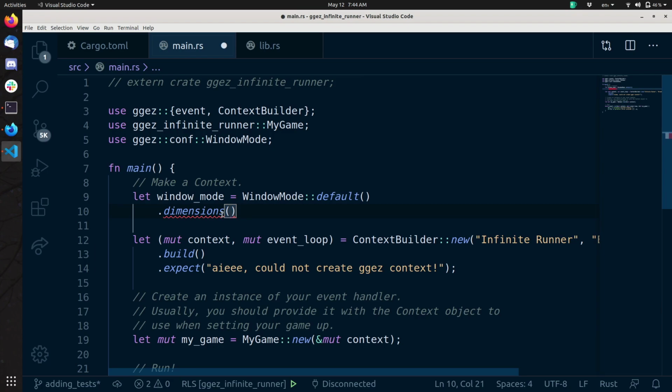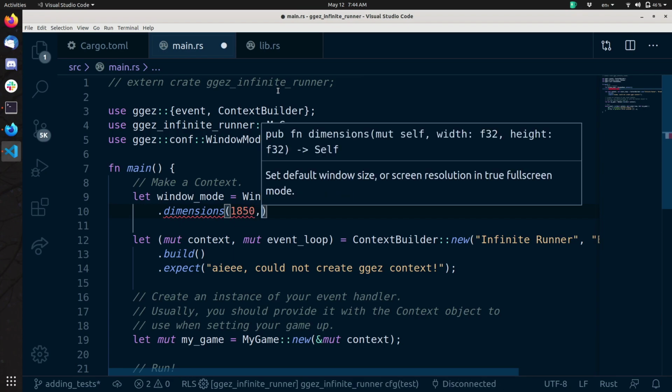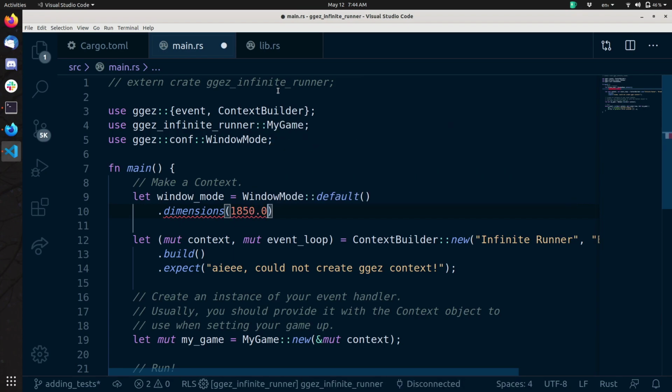So I've got 1920 by 1080, but in reality, it's a little bit less than that. So maybe instead of 1920, we can do like 1850. It has to be a floating point number. And then the height, so 1080. I don't have the exact height, so let's do 1000 height. So if I do this, that gives me my window mode.